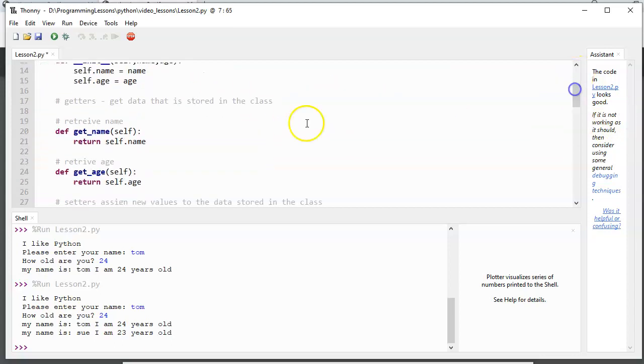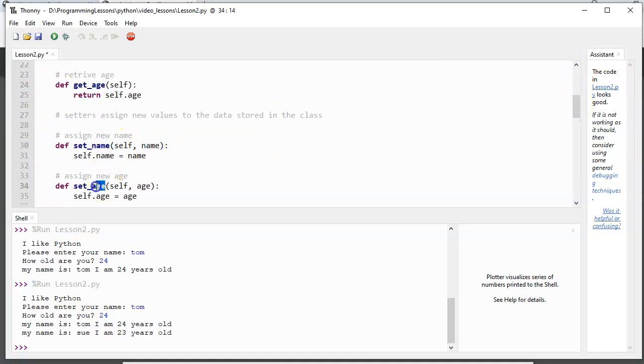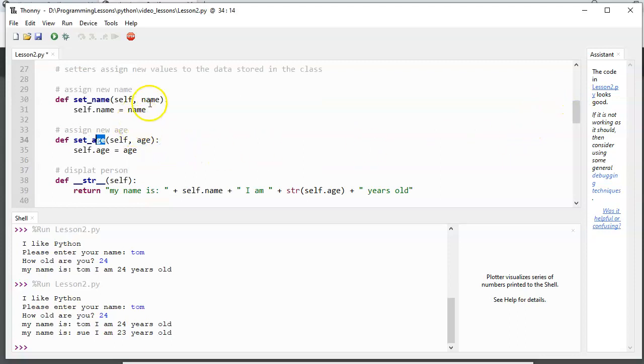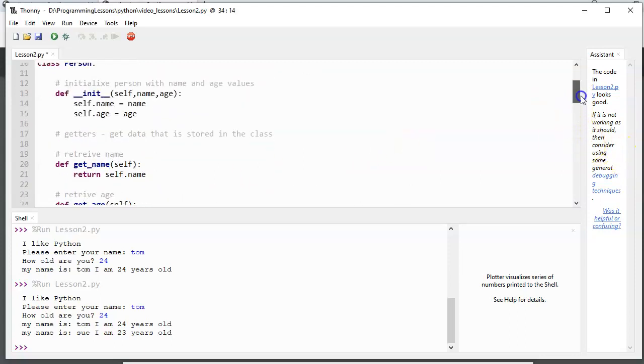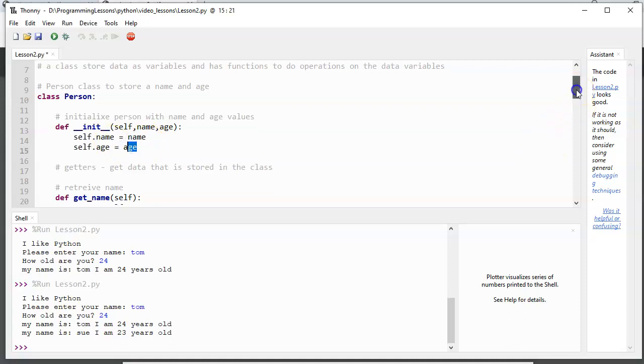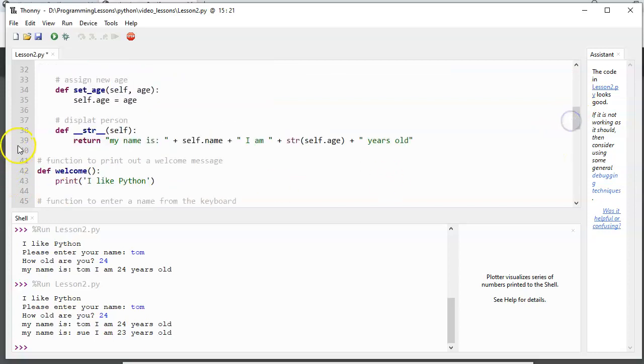So where are these functions? Here they are. Get name, get age, set name, set age. The operations this one's doing is getting the values. The operation that this one's doing is changing the values, putting new values in for name and age. And this guy is the initializer. He gets called when the person gets made, initialized to name and age. And we have the string one. All Python classes should have the string, and it prints out the information about the object.